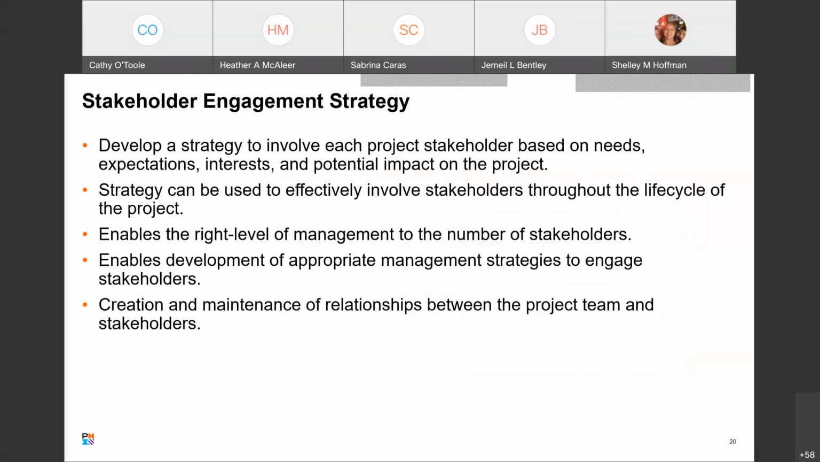Okay, your stakeholder engagement strategy. You should develop a strategy to involve each project stakeholder based on needs, expectations, interests, and potential impact on the project. The strategy can be used to effectively involve stakeholders throughout the life cycle of the project. It enables the right level of management to the number of stakeholders. It enables development of appropriate management strategies to engage stakeholders, and it will create and also help you maintain the relationships between the project team and the stakeholders.